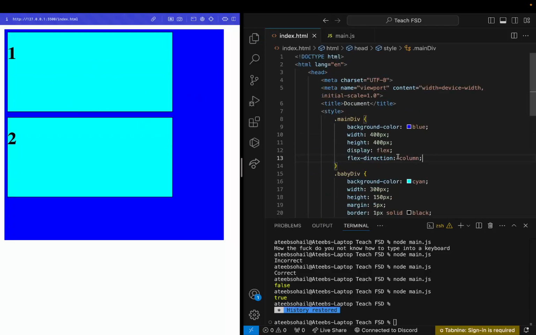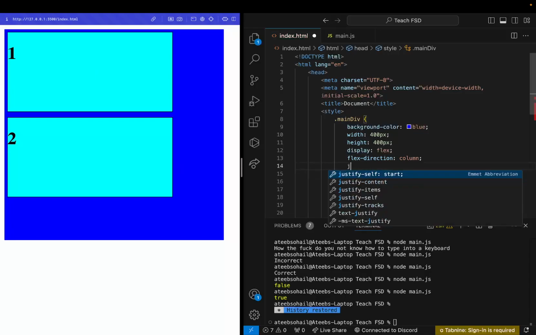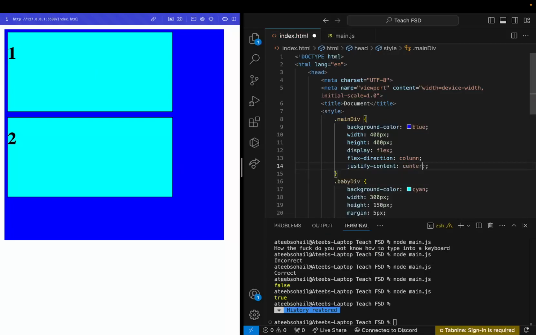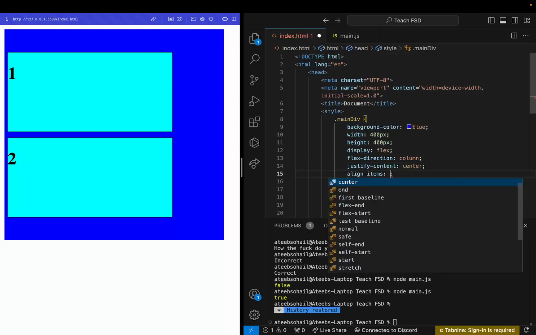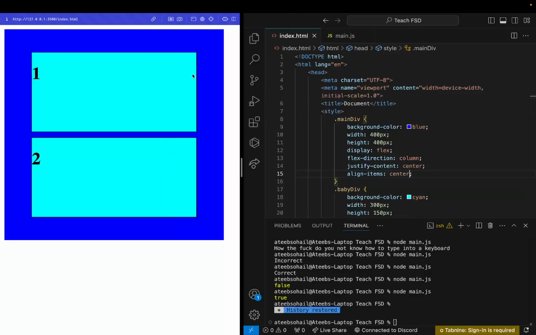Now let's just say I want this to be at the center. We're going to use justify-content: center. What that just did is it centered it on the y-axis, and align-items: center, and there we go. It's now at the center, besides this being larger because of the margin.